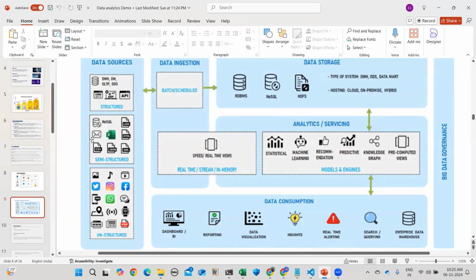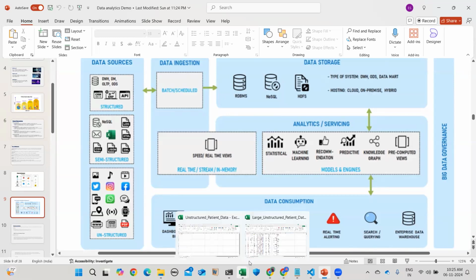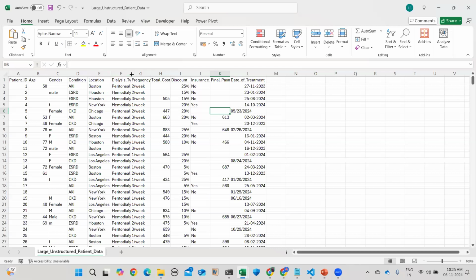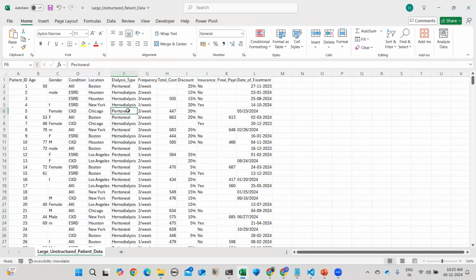And when it comes to analysis, you'll learn all the tools and technologies to overcome business problems. What would be the business problem? For example, this is your data, and it is of healthcare. Here you'll be asked questions like, according to the location, what type of dialysis are the patients taking? In Chicago we have peritoneal, and in New York we have hemodialysis.